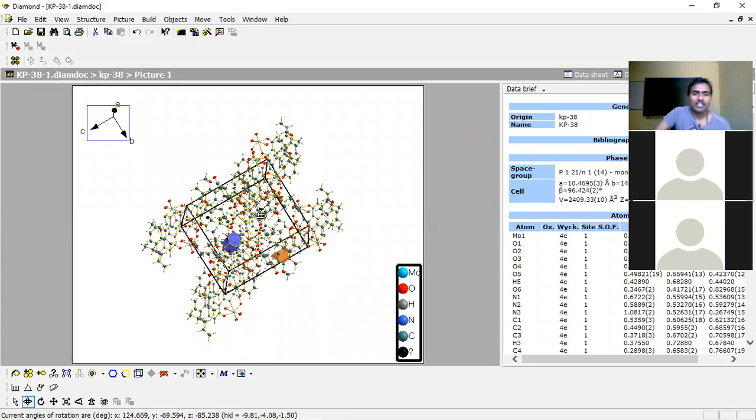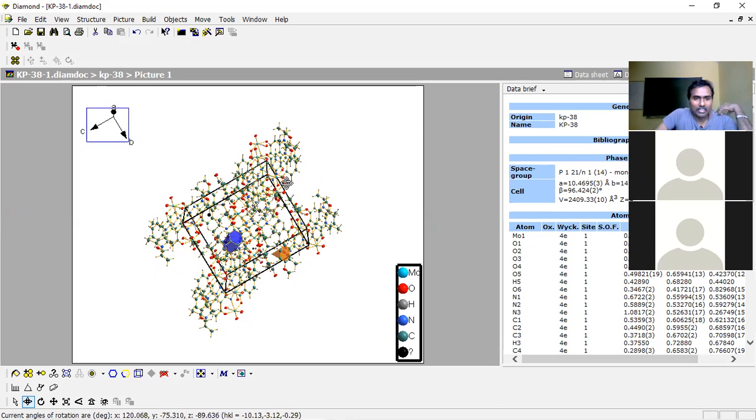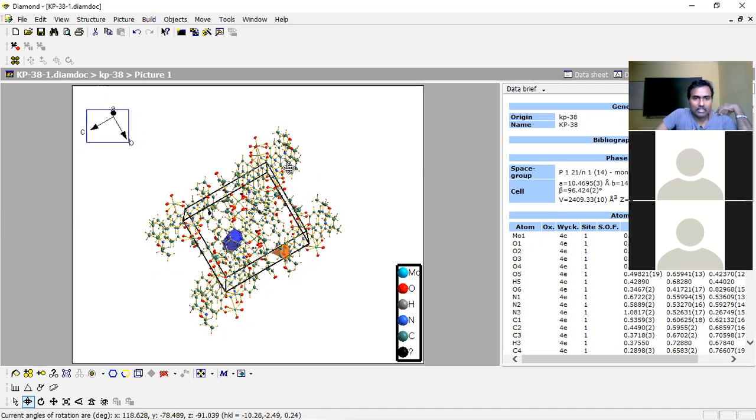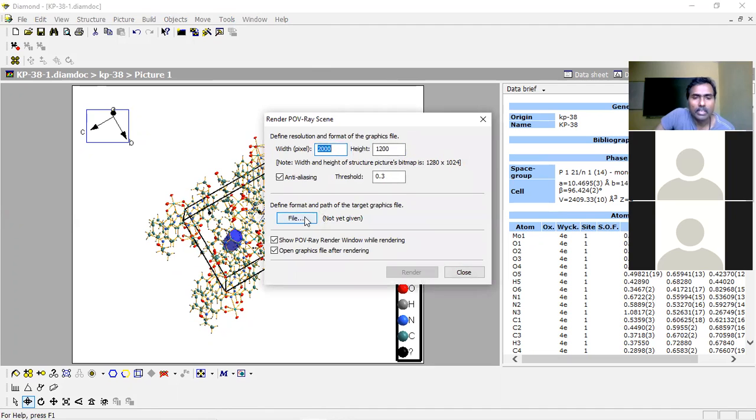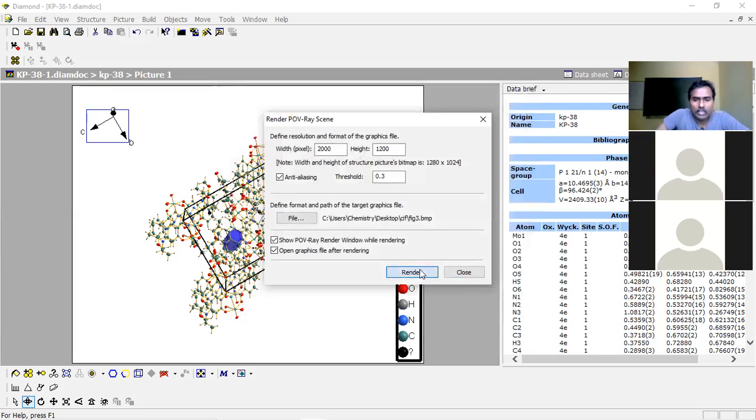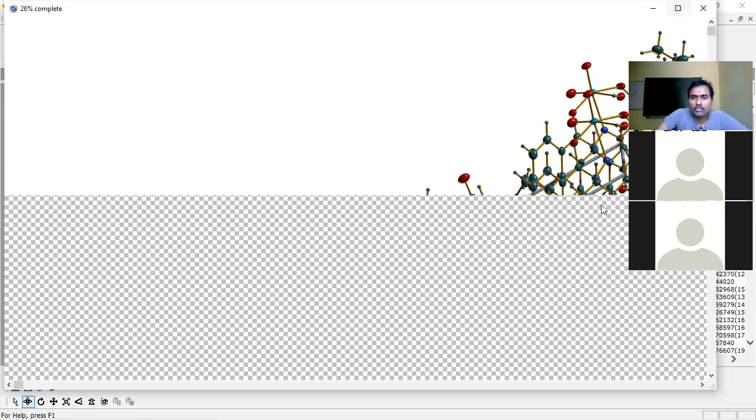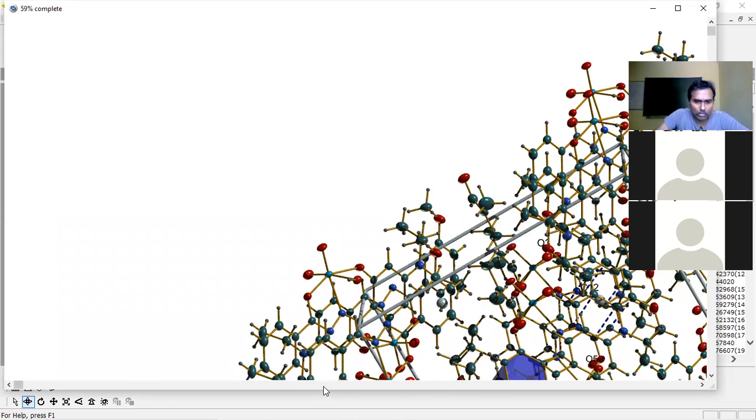Sometimes when we rotate, we lose the exact layers. That also sometimes happens; that is your task. Okay, now we can take the picture again: render, and then files. Render 2000 by 1200, and files, figure 3. It's a BMP. Then render. This will take some time because this contains more molecules, more atoms. Therefore, it will take some time to render.